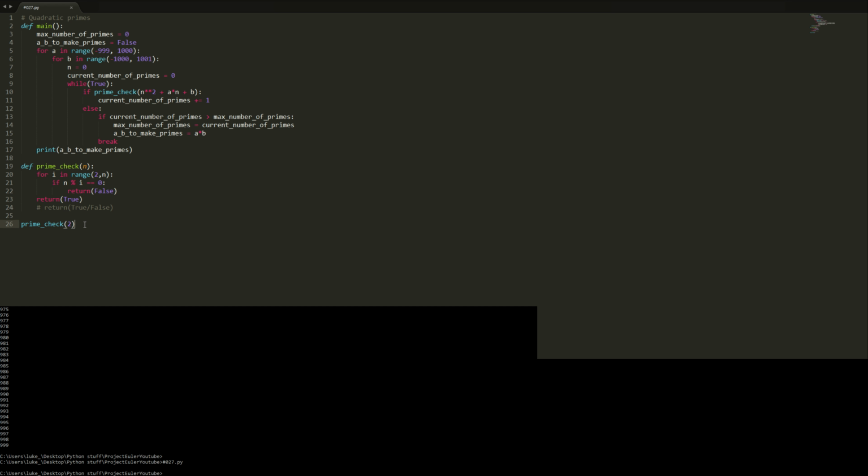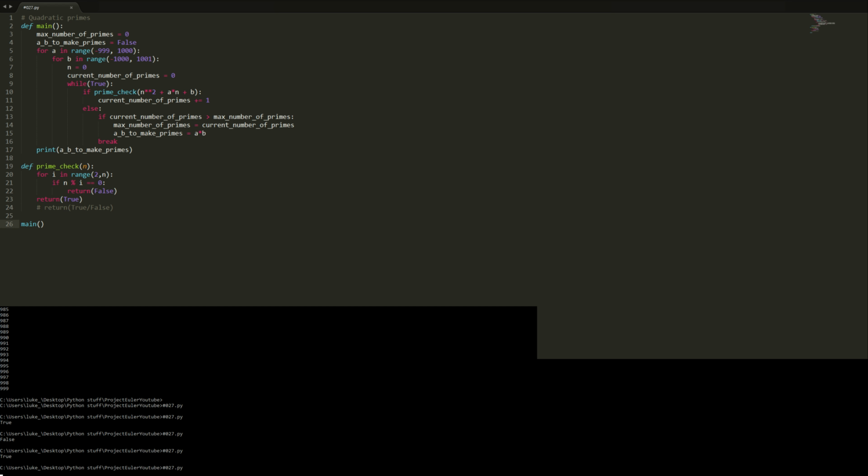Oops. Print prime check 2. So we get true for 2 because 2 is prime. So we get 25. It should be false. So we get false. Say we've got 29. This should be true. And it is. Okay, so this seems to be working. So now let's just call main. And let's see what we get.